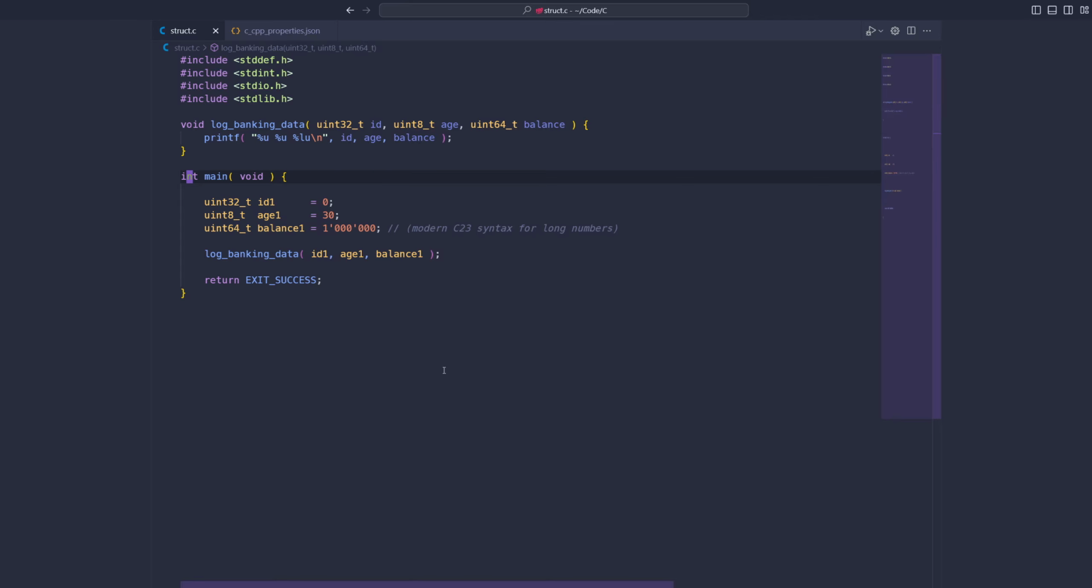As you can see, I have some personal banking data declared. Do not be alarmed about this long integer. I separated it with single quotes. That is a modern C23 syntax for long numbers. I can even add more triple zeros, right? This is just for readability. We can even make him a billionaire, sure.